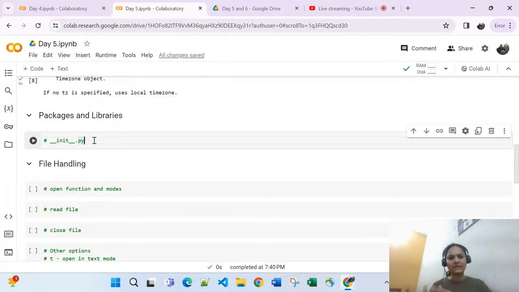So in many cases, packages and libraries are used interchangeably. So do not go into too much detail on the naming of these things. You can simply say you're importing a module, or simply say importing packages, as long as you know the difference.